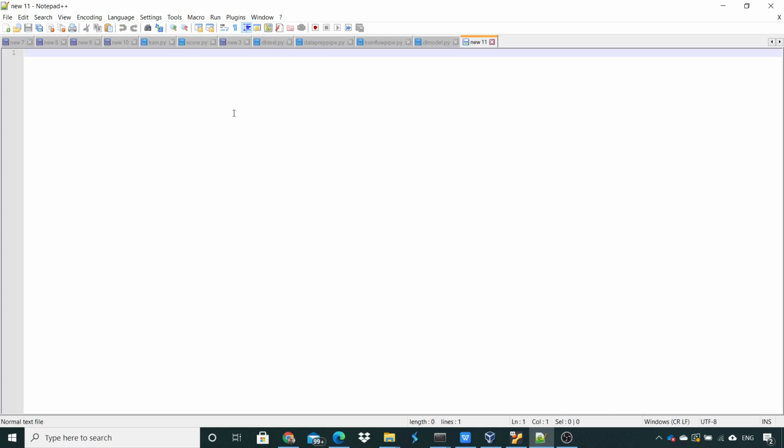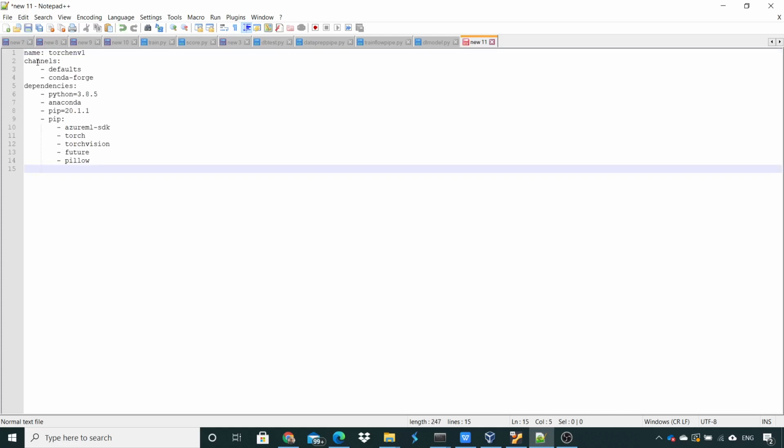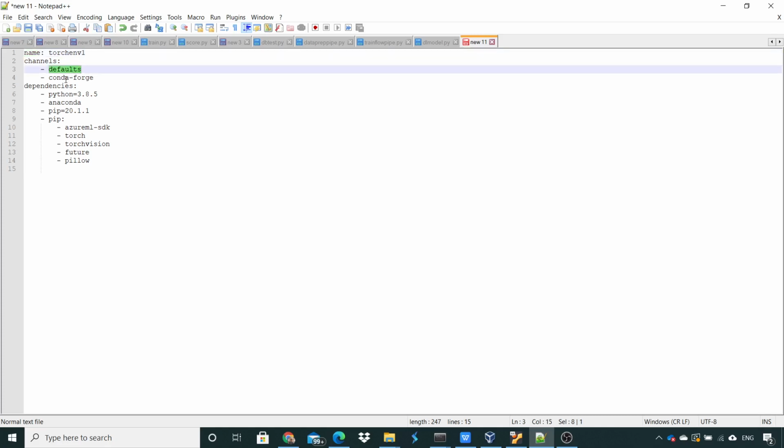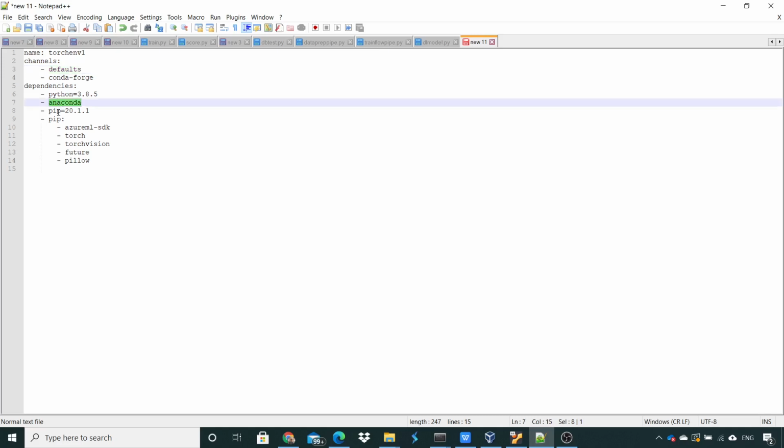First of all, for the virtual environment, we need to give the name torch env1, and then the channels would be default and conda-forge, and the dependency you need to install is python 3.8.5. You can choose a lower version also, that's not a problem. And the anaconda libraries, because Anaconda consists of different packages as well, so I always try to import anaconda, and this is a pip version as of now. When I'm recording this session, you can go for any other pip version as well.